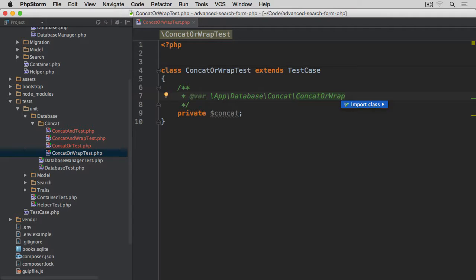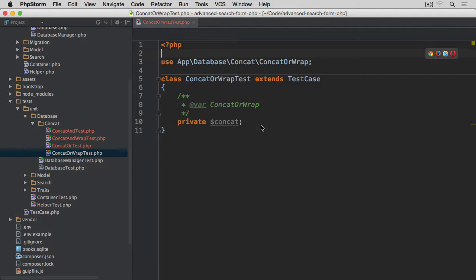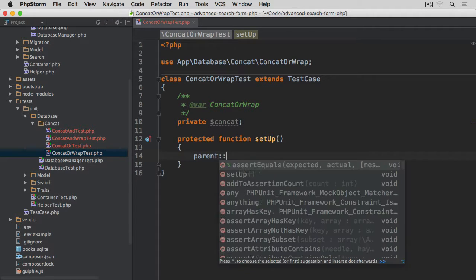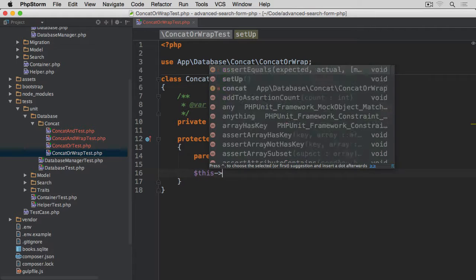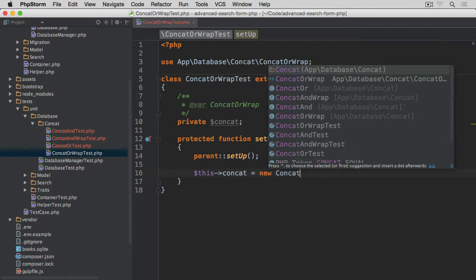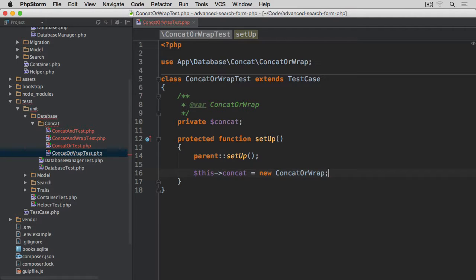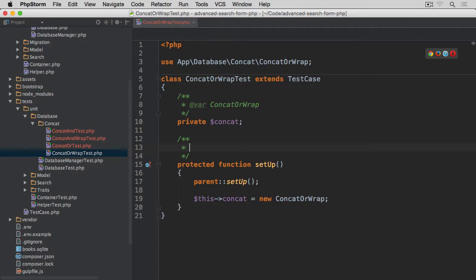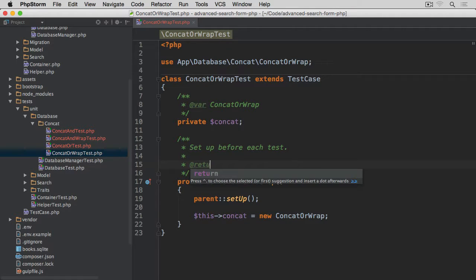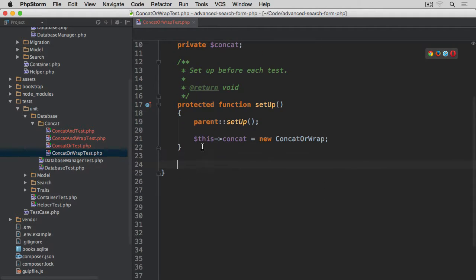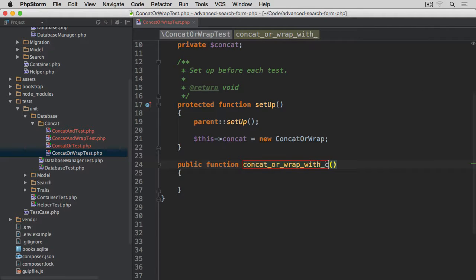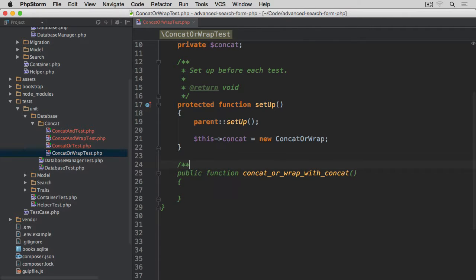There we go. Let's import it again. And let's do protected function setup. We start with the parent setup, and then this concat equals new concat or wrap. Okay, and again, doc blocks, set up before each test. Return void, and a few new lines, which we're going to remove right after. Public function concat or wrap with concat. And again, it's a test.